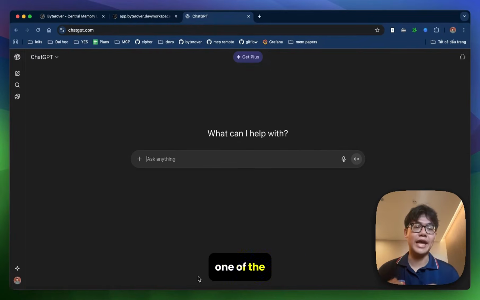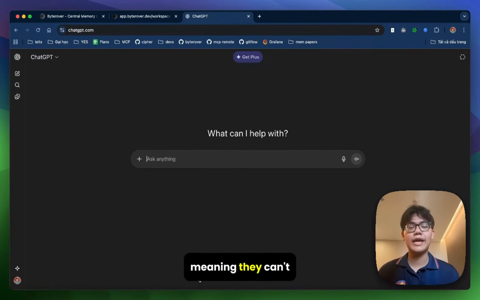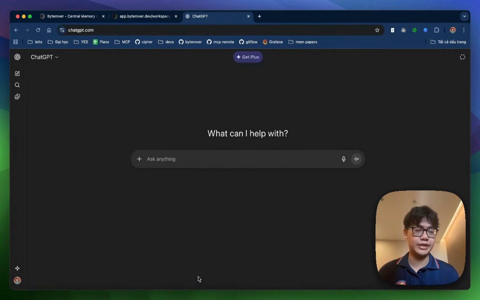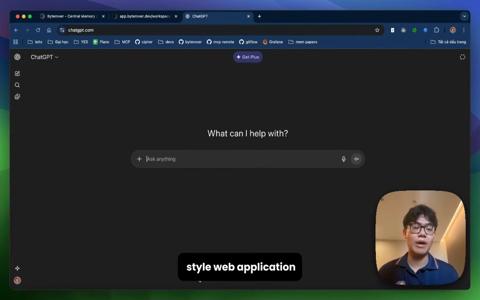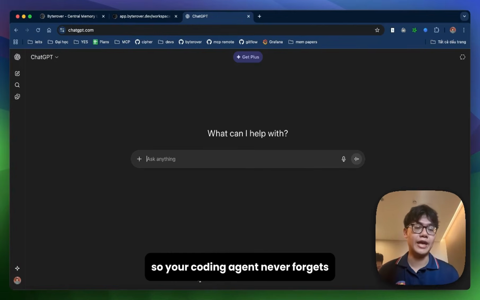One of the hardest problems with agentic coding is how we reproduce their work in different projects, since most of the coding agents are stateless, meaning they can't remember what they did previously. So today, I'll show you how you can rebuild the entire ChatGPT style web application using Claude Code 2.0 and Sonnet 4.5, powered by Byterover as a memory layer so your coding agent never forgets.